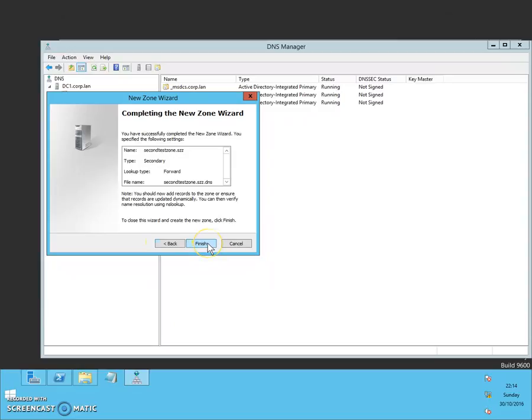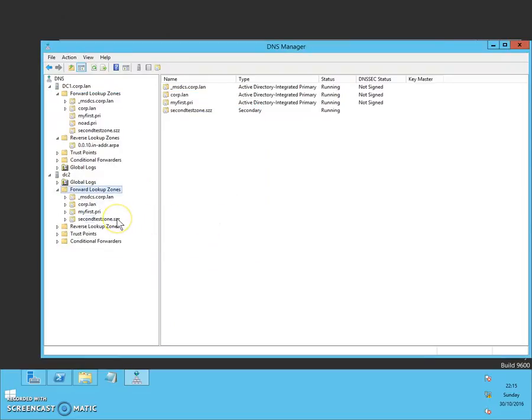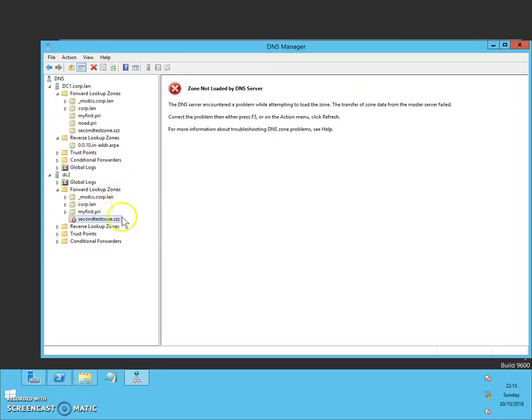Click next and finish. So this has now successfully created the second test zone, and this is now going to be a secondary zone on the second DNS server. Now you'll notice here straight away it comes up with this rather fierce looking cross saying zone not loaded by DNS server, and you can click refresh there all you like and it won't actually load it.